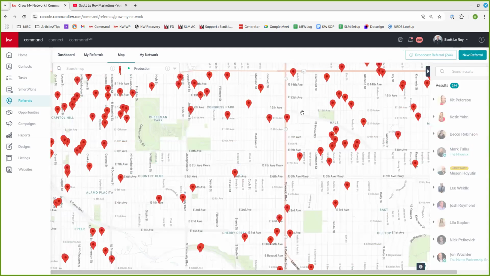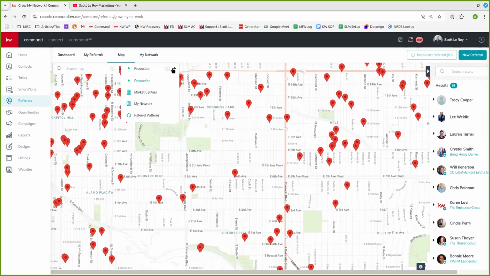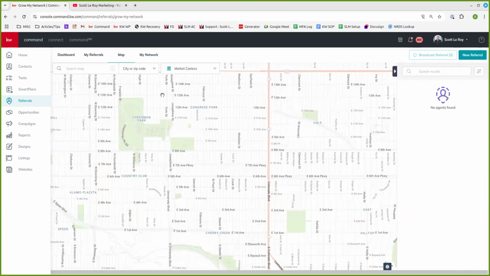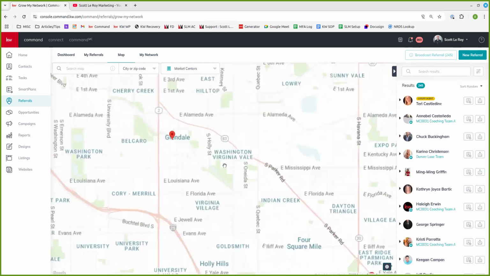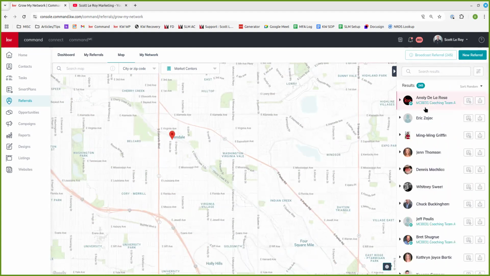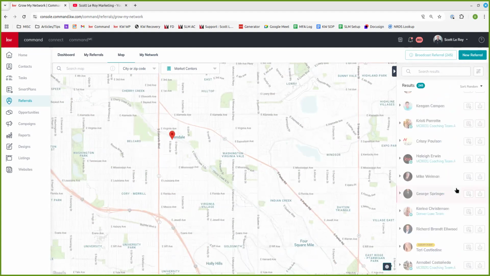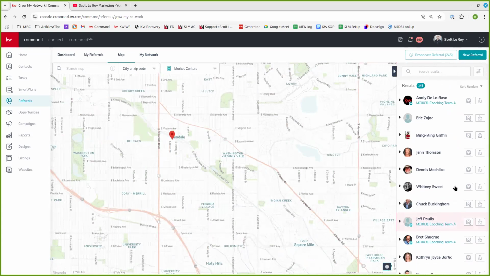All of these agents are currently by production. So it's going to show agents that have had production in the last 12 months. If you are a newer agent, you will not show up on this until you have production. If you want to search anyway, you can look under market centers, and that will pull up the market center location for you. Then it'll pull up all of the agents from there. So you'll be able to find people, even if they don't have production, you can add them to your referral network or send them a referral or things like that.